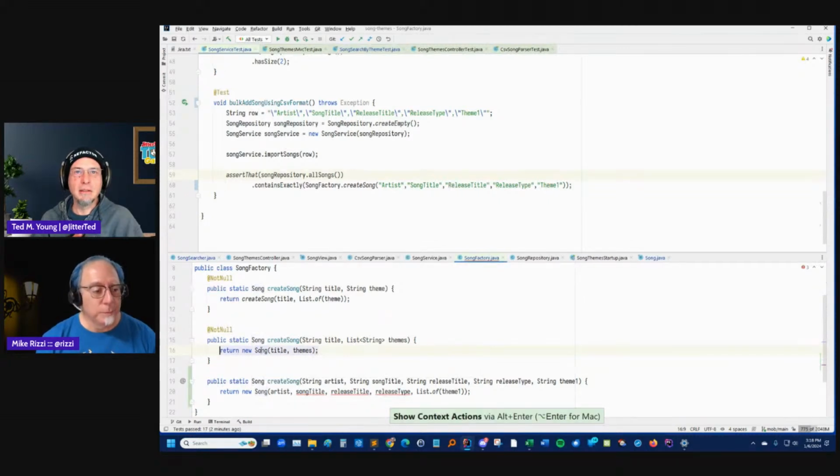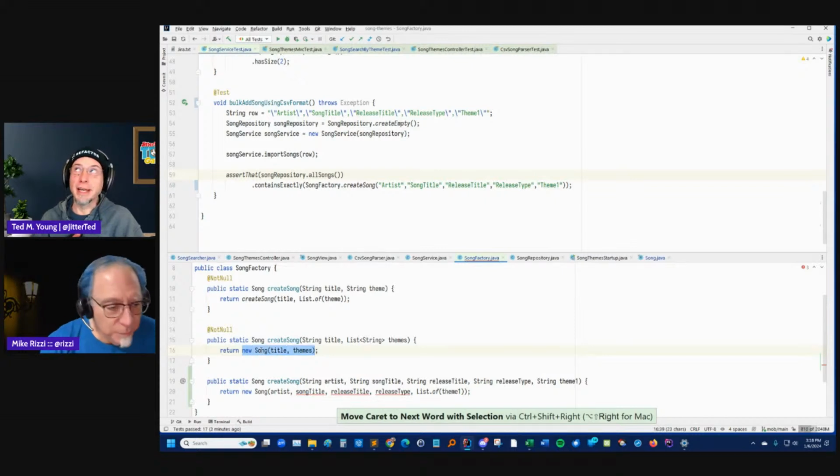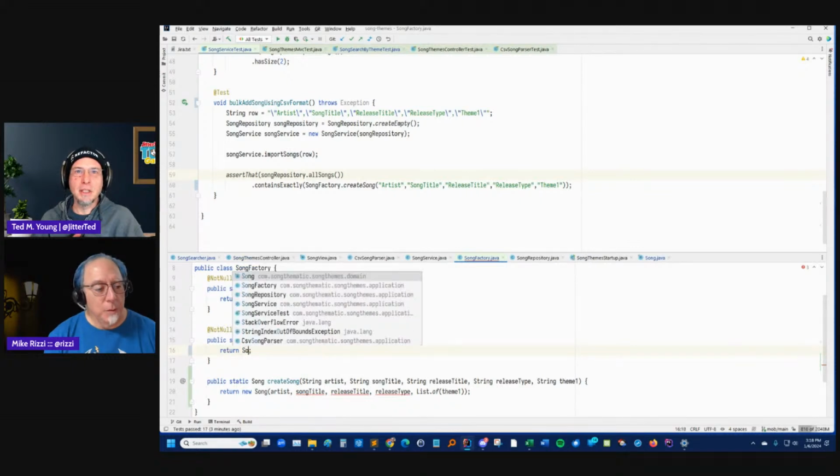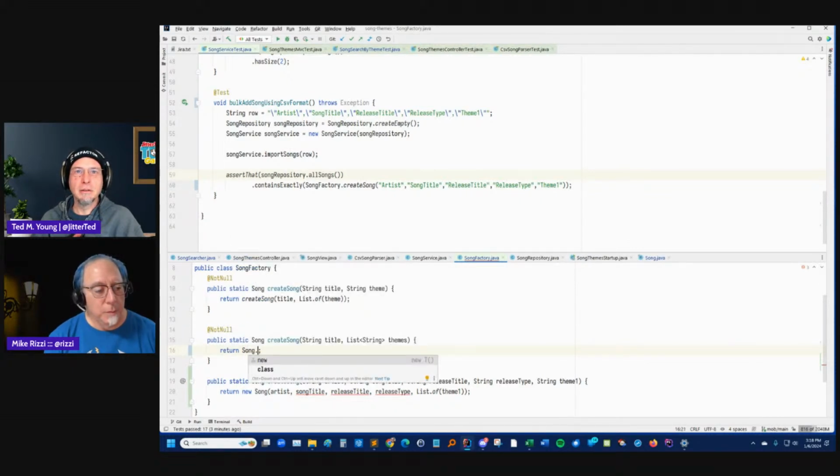I don't think there's an automated refactoring for that. Yeah, I was wondering if there was. Well, we could by doing an extract. It's not worth it. So just say create song. No, just say create song. Oh, right, because they're both in the same.